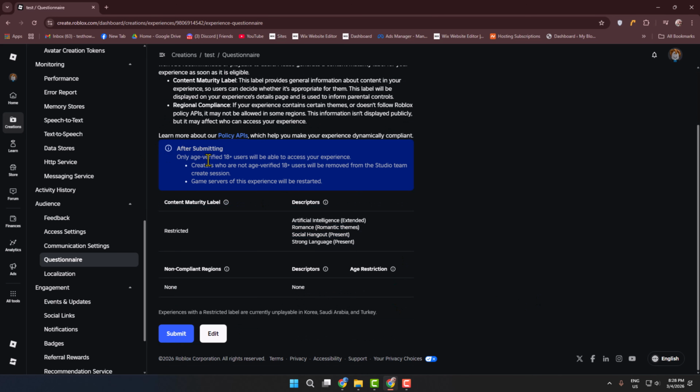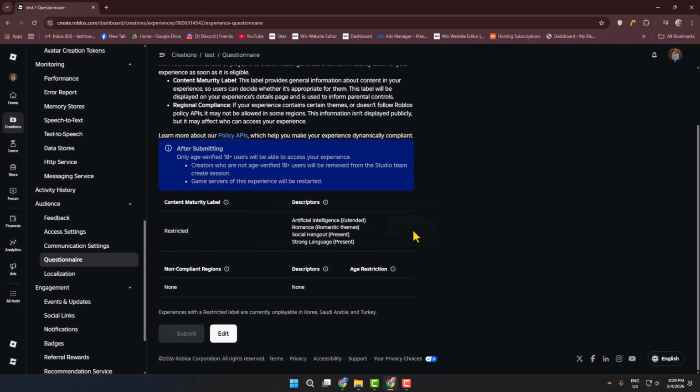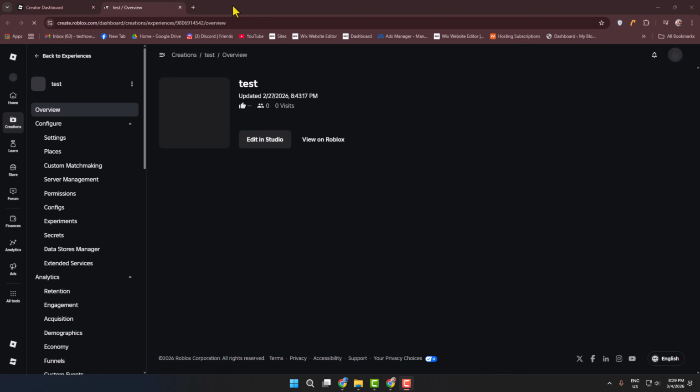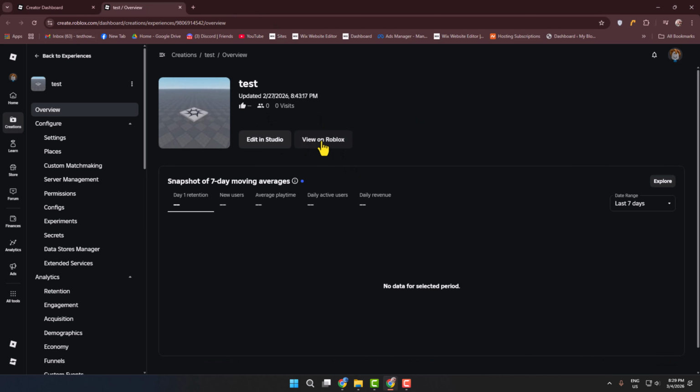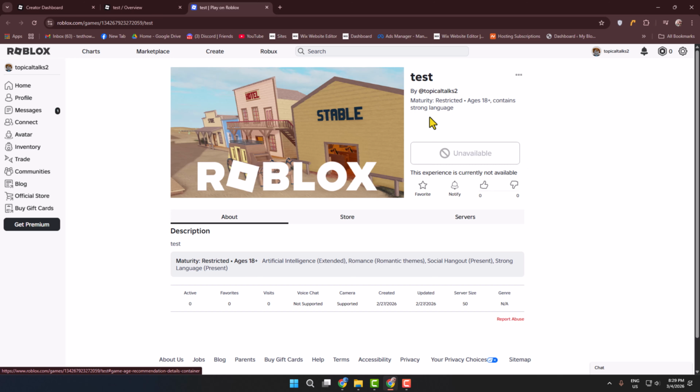Here we can see after submitting, only age verified 18+ users will be able to access your experience. Click on Submit. I understand. Open the game in Roblox. And here we can see the age restricted or age guideline successfully added.